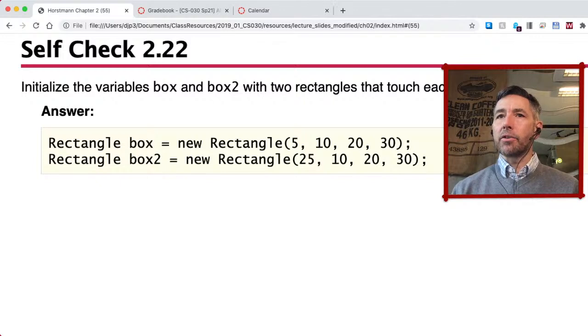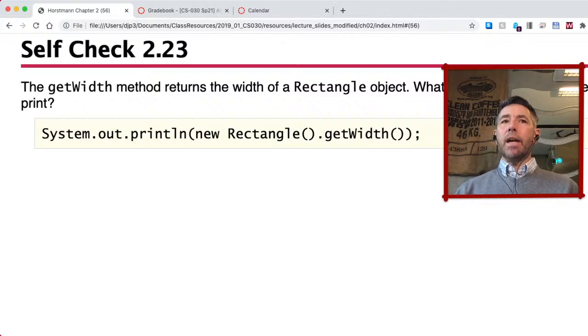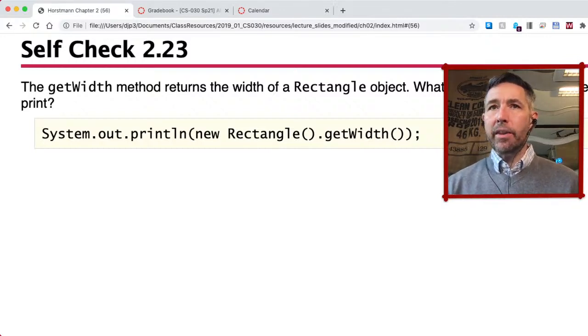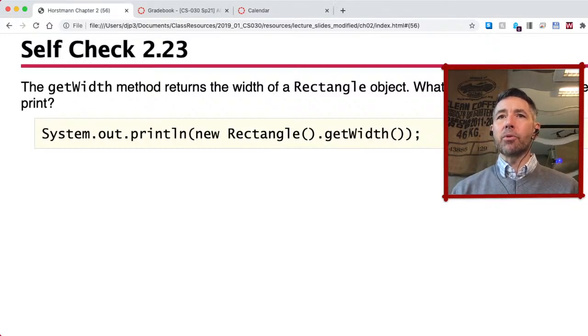They are actually rectangles because they have different widths and heights. Okay, Happy Valley. All right, getWidth is a method that exists within the rectangle object. That's an assumption of this question. And so the question is, what does the following statement print? new Rectangle().getWidth().